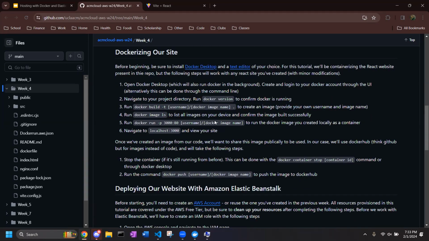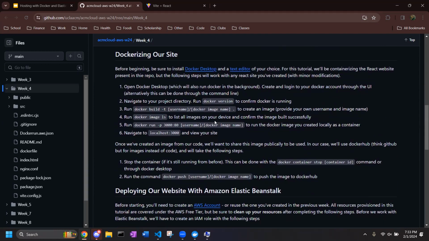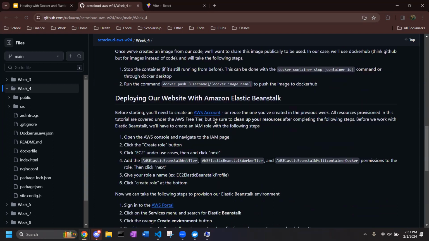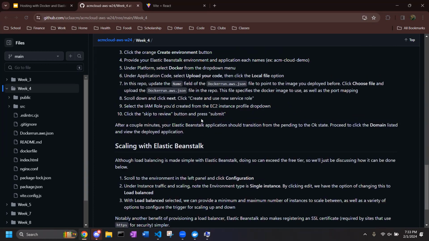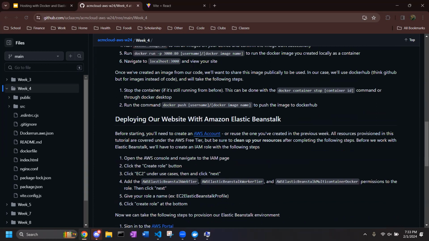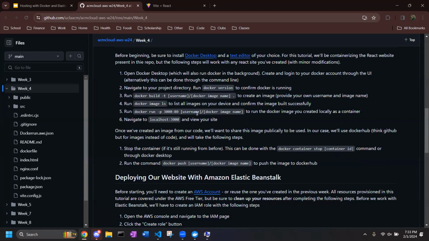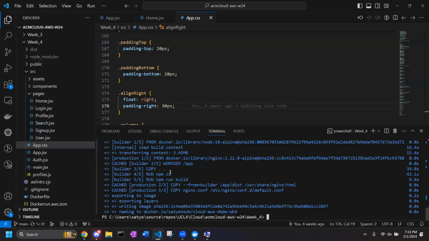Okay, how far did people get? Just out of curiosity, did anyone finish the Dockerizing parts? Okay, cool. Did anyone get to using Elastic Beanstalk or trying to? Okay, nice. Great. Did anyone fully deploy it in the process?